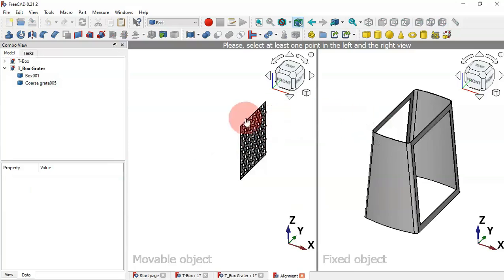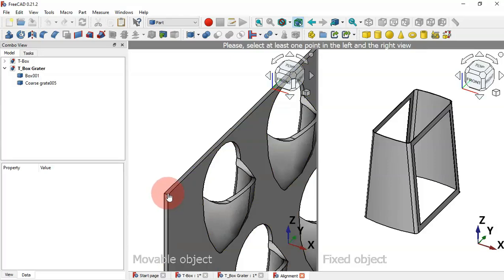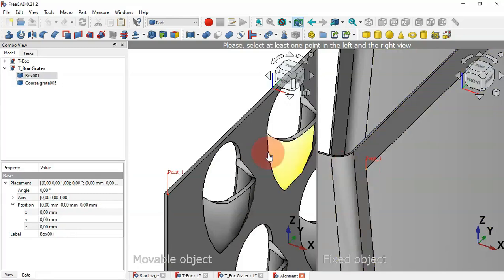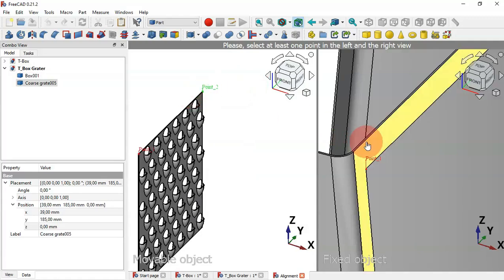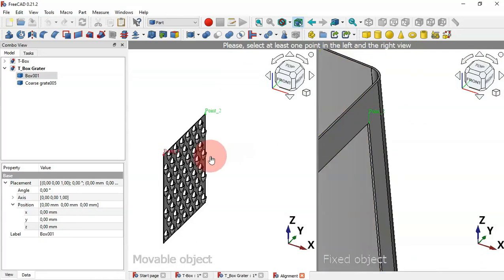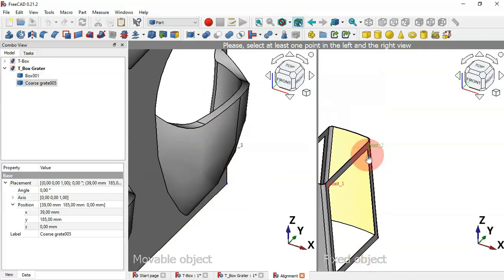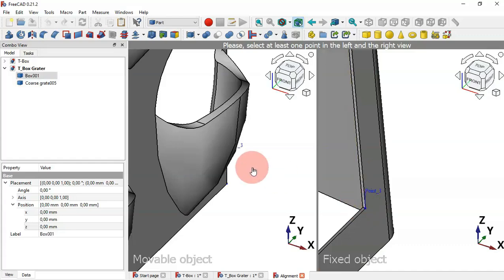Okay, and now let's try to align this part here and this pocket. So what to do, first we zoom in and we pick a point here. For example, let's pick this point, and here in this fixed object let's pick this point. Okay, and also let's pick this point here and pick this point. And now let's select this point here and here in the fixed object, let's pick this point. Okay, and now right click on mouse and select this option, align.